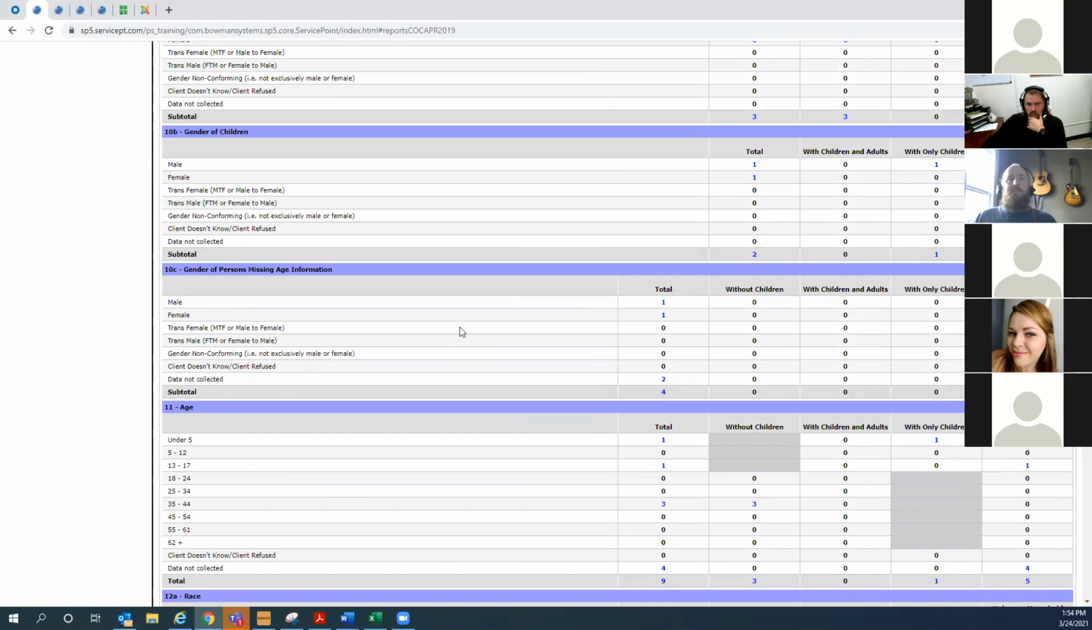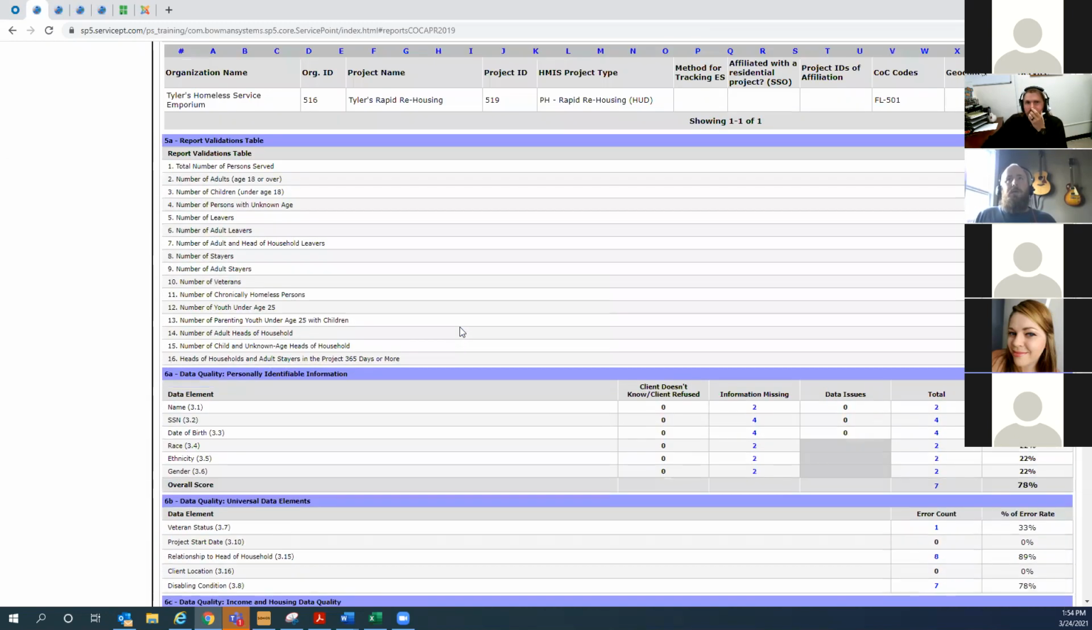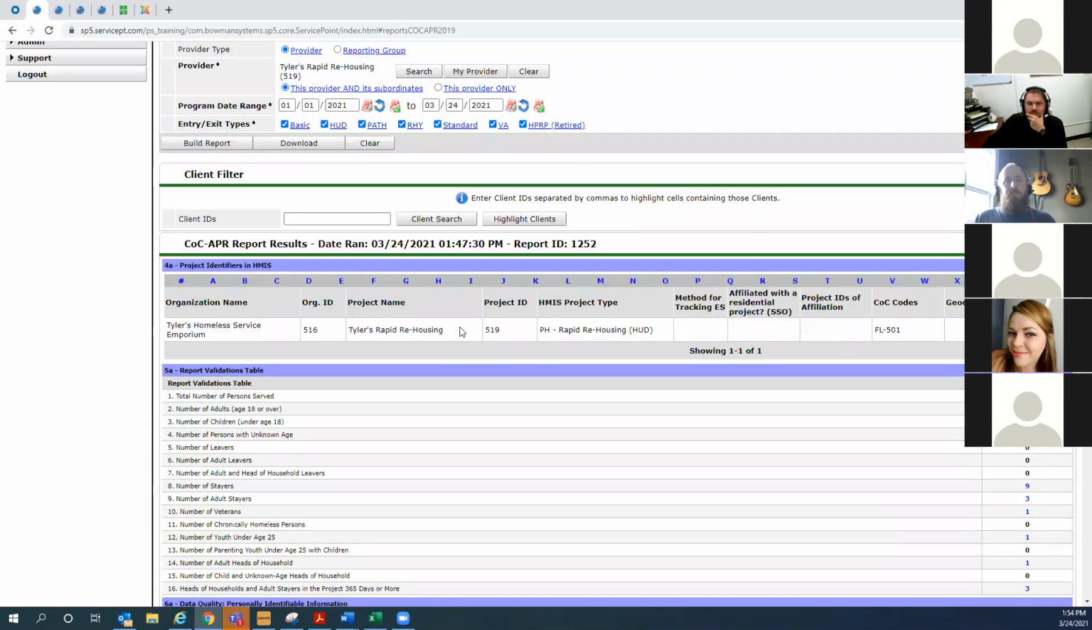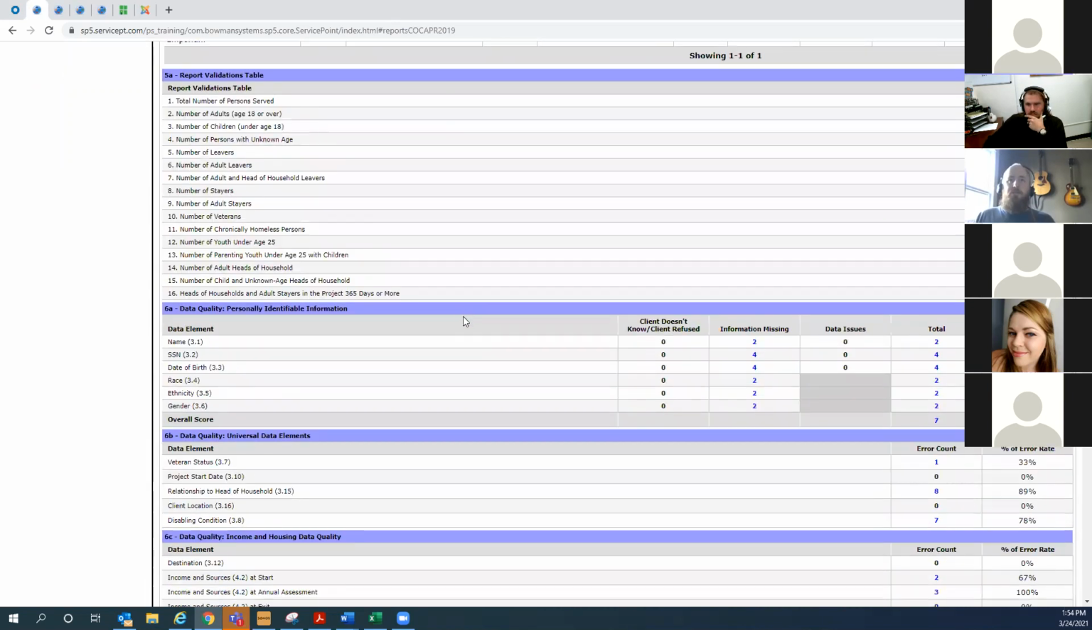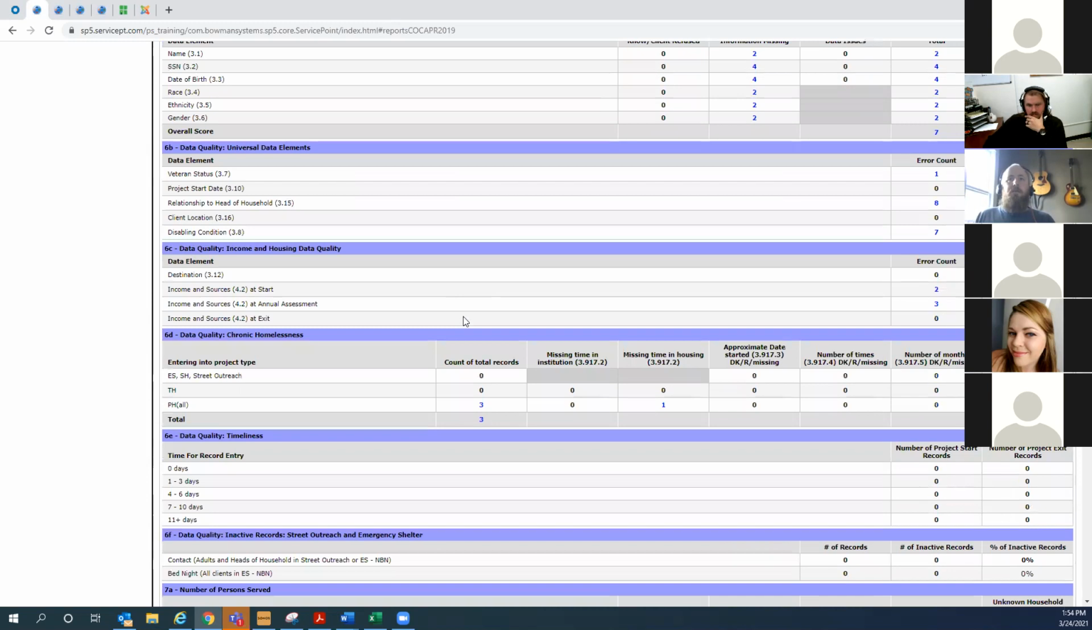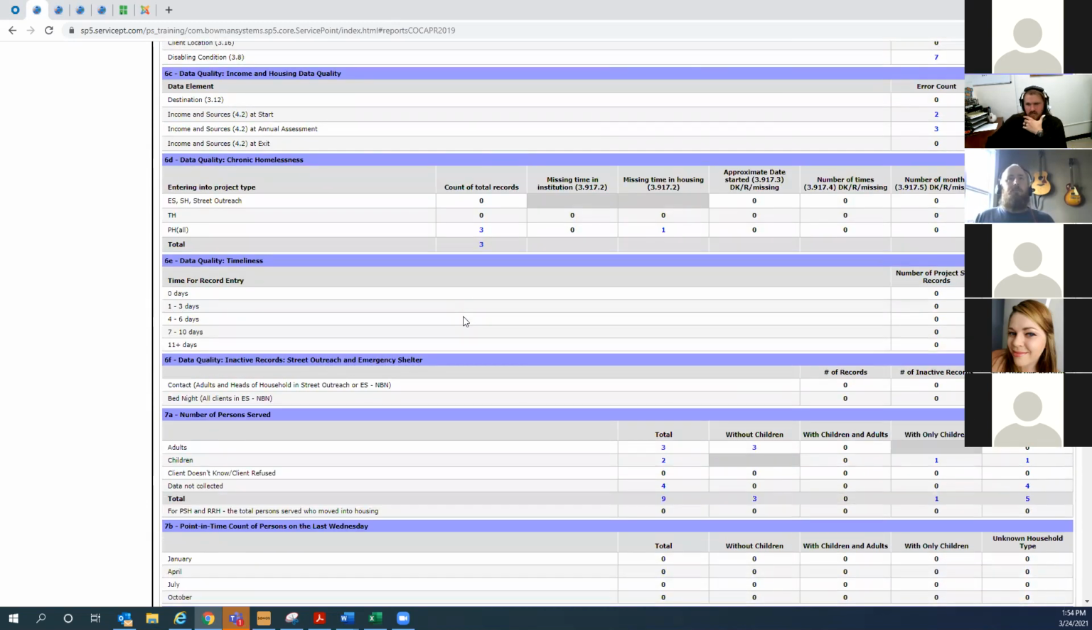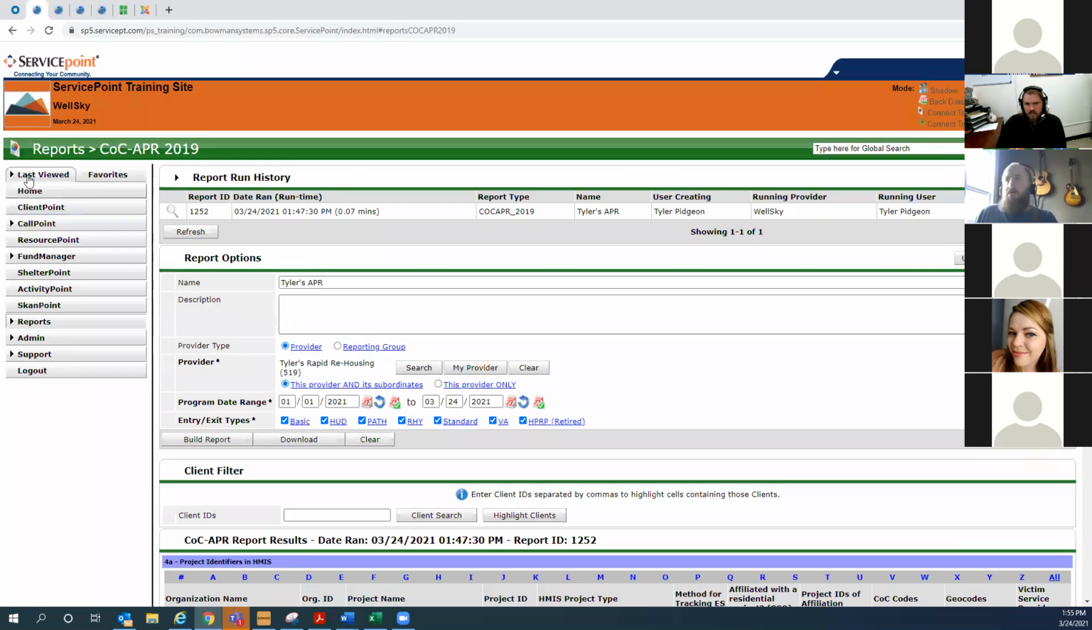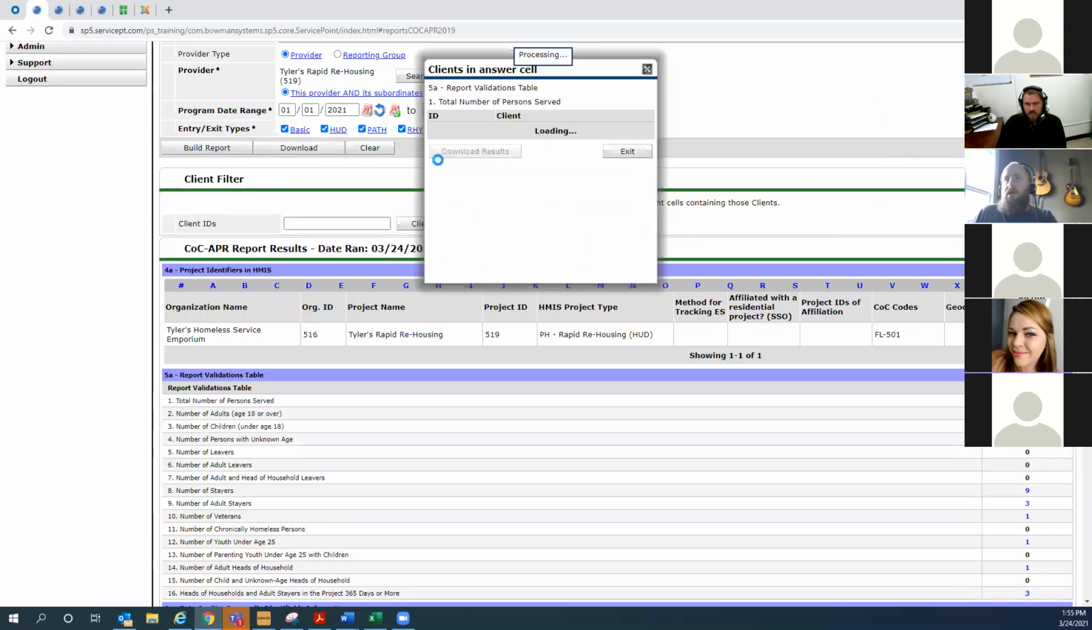One thing to be aware of when you're looking at entry/exit based reporting is that most of the information that you're collecting is going to be at the time of entry. So when you see things like residence prior and relationship to head of household, those are based on the entry record set. So for each record, to give an idea, client here.